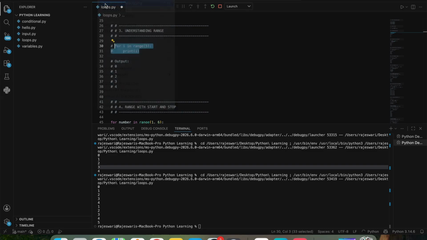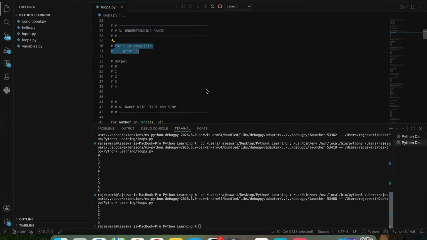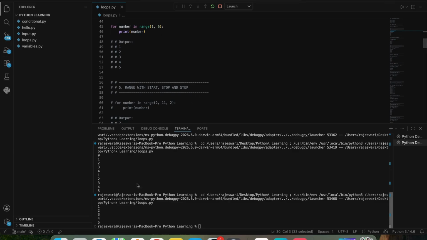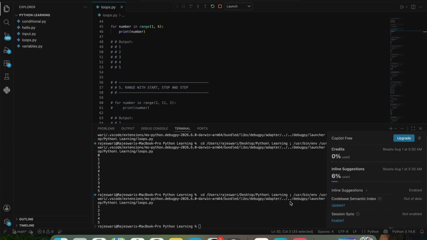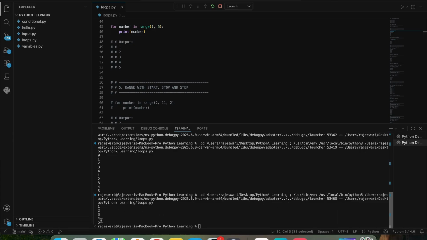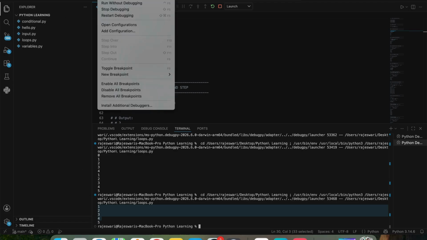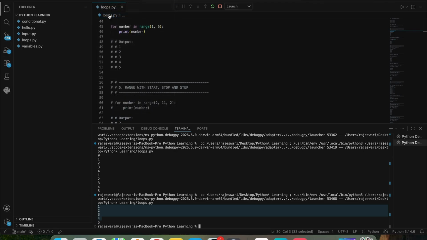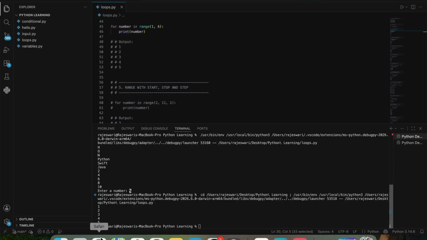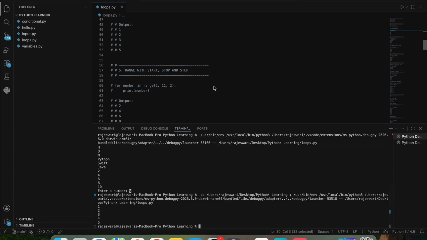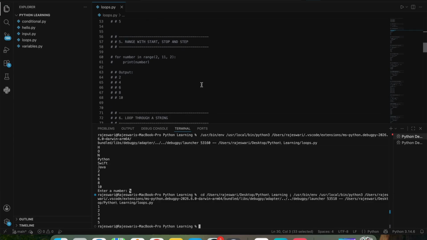Now what if I want to print numbers from 1 to 5? For that, I can give range two values, a starting value and a stop value. For number in range 1 to 6, and then print number. The output will be 1, 2, 3, 4, 5. Here 1 is our starting value and 6 is our stopping value. But remember, Python stops before 6. That's why our last number is 5. So range 1 to 6 means start at 1 and stop before 6, and we get 1, 2, 3, 4, 5.